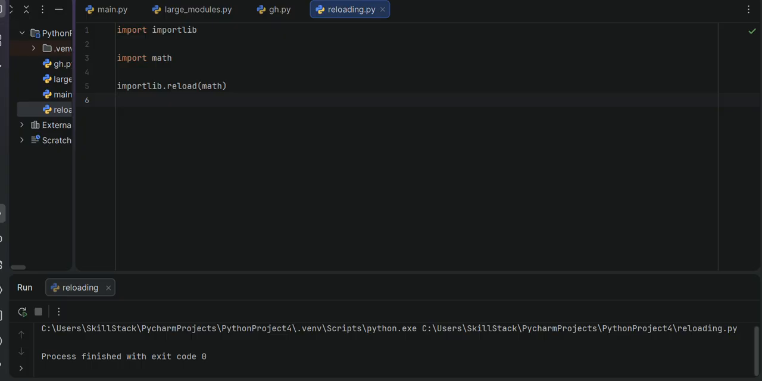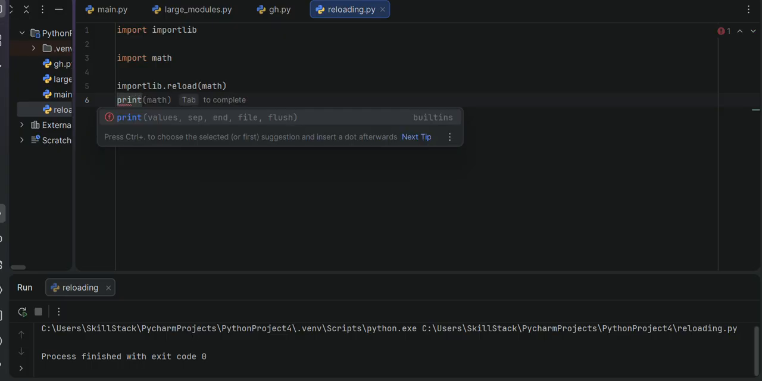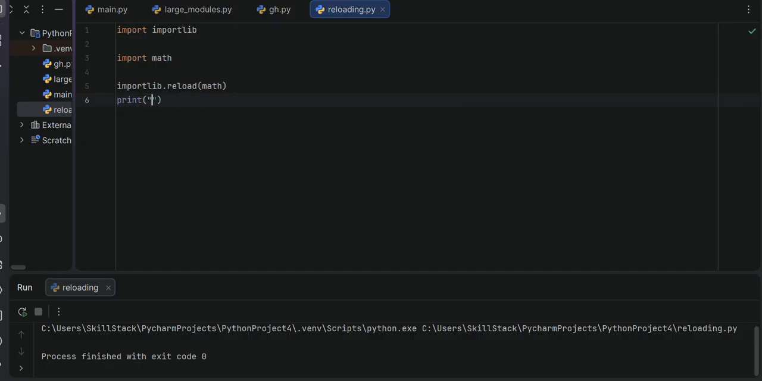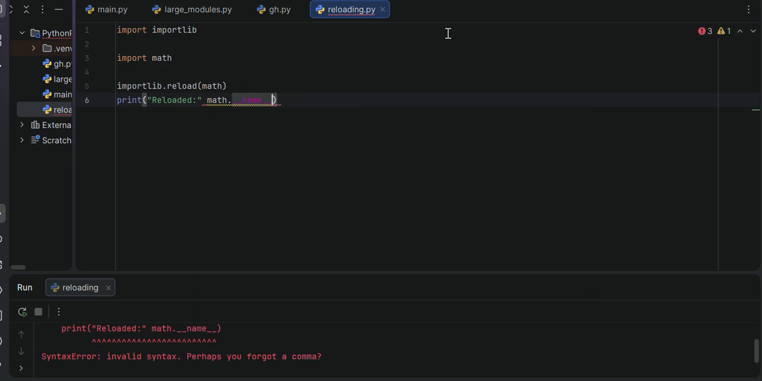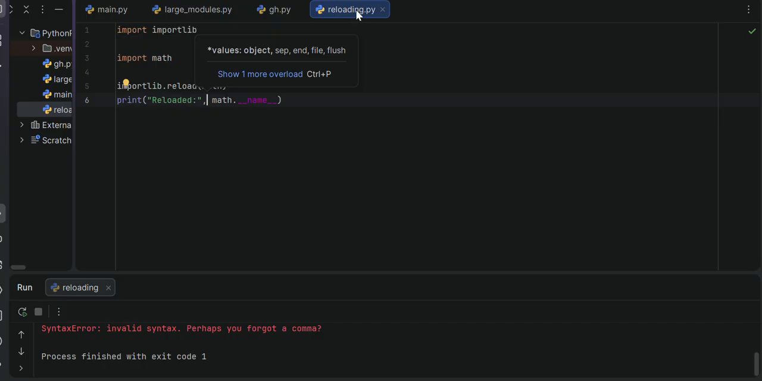Okay, print reloaded module math, and let's say name. You have to put the comma here. Now you can see that the updated version is loaded.